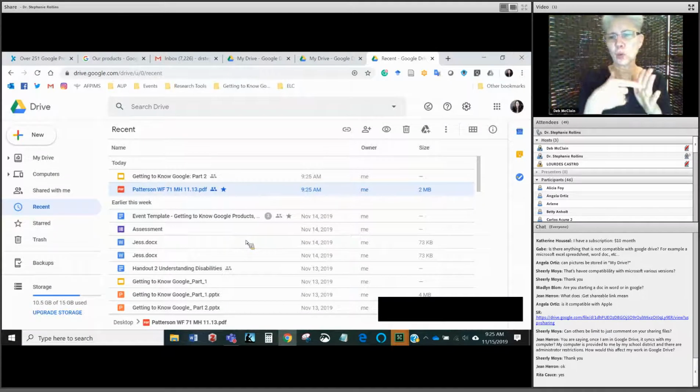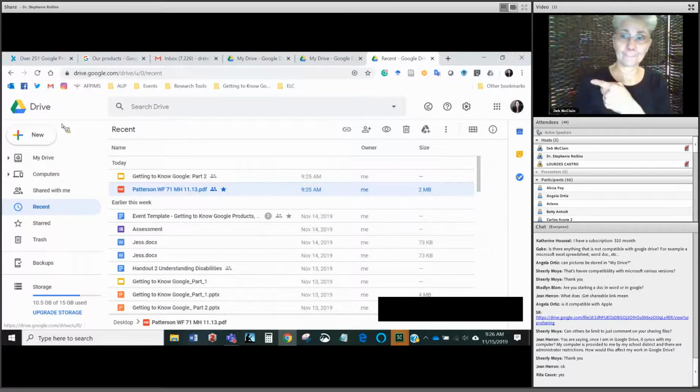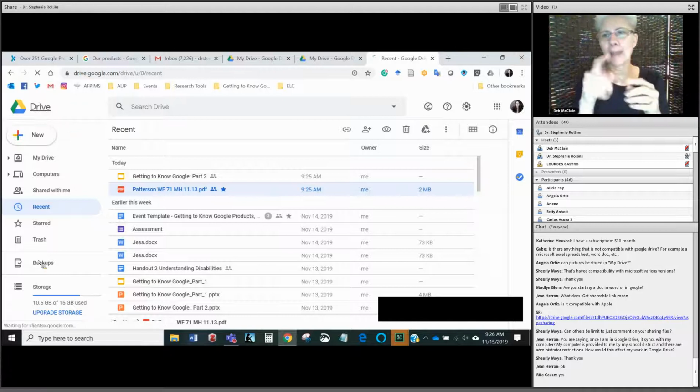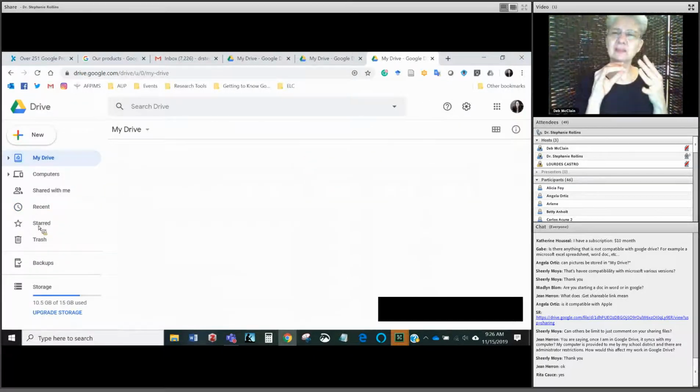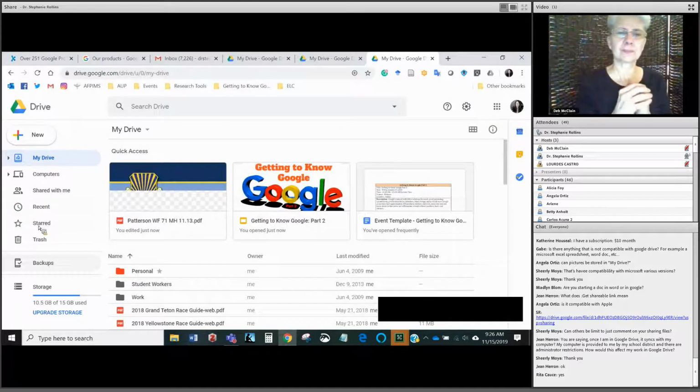A couple other things I can show you. If you're ever down in something, and you're like, oh, I just want to get back to my main page, all you have to do is go up here at the top, click on Drive, and it'll take you all the way back out. Okay, so those are some of the options here on this side. And you can see we just opened this file, so it's going to be in my quick access.